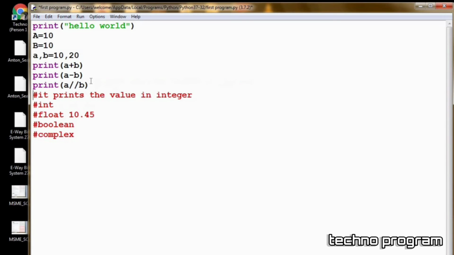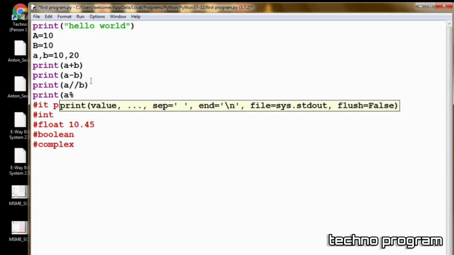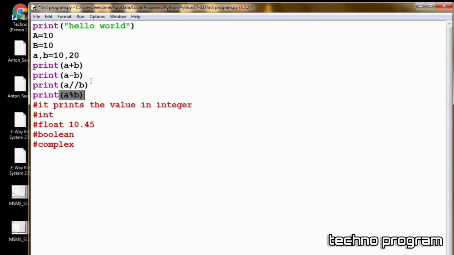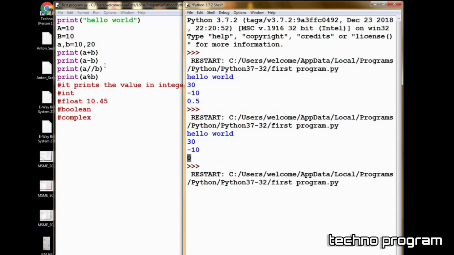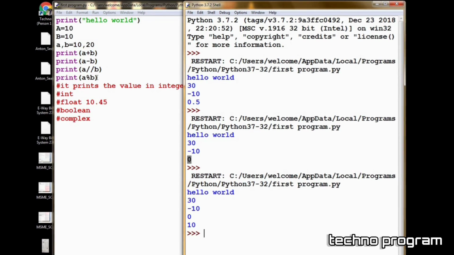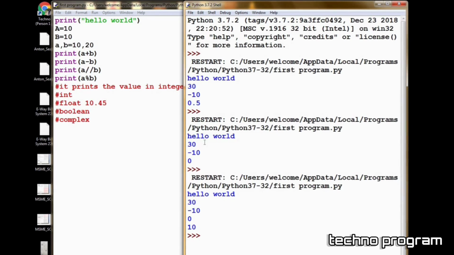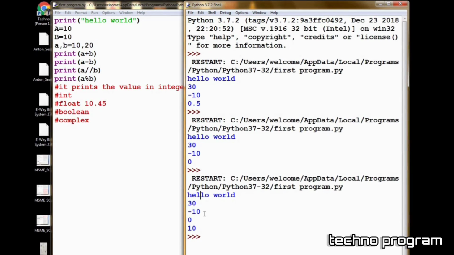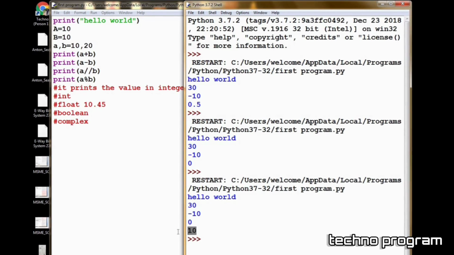Now if I need a remainder, print a modulus b. This is the modulus operator in Python. It is not the percent word, it is the modulus operator, the percent symbol, in Python. Now I am running this program. The last output is 10, that is a modulus b. Here a is 10 and b is 20, so when a is divided by b, the remainder is 10.